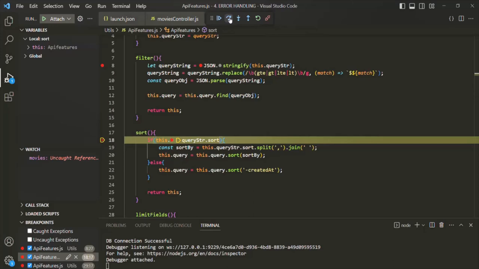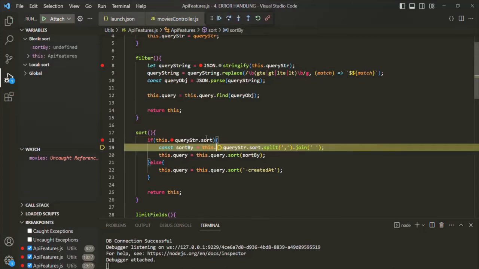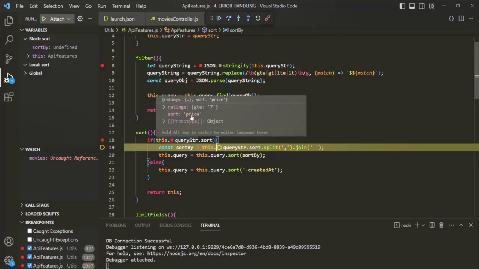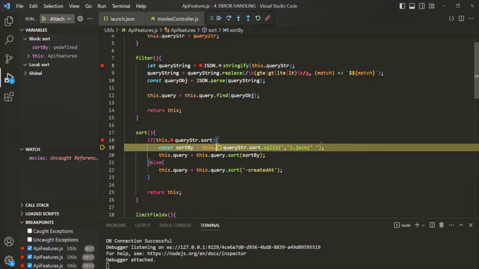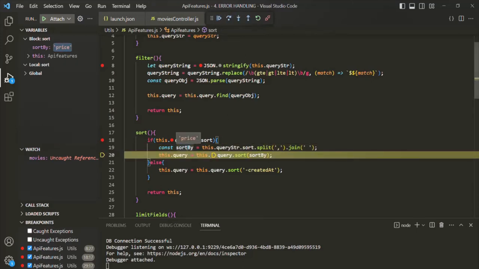So if I step over again, it has gone inside this if statement. Then here from the query string, we are trying to find out the sort by field. If I hover over this query string, we want to sort by price. So we want to get that field name. For that, we have written the logic here. If I step over again, you see sort by is price. So based on that, now we are going to sort the result by price.